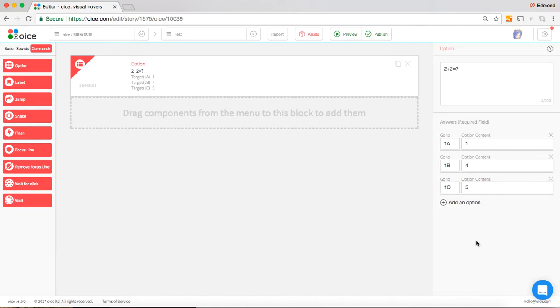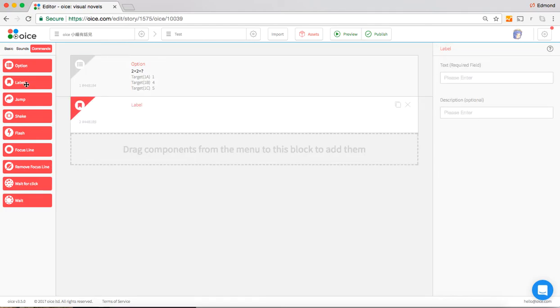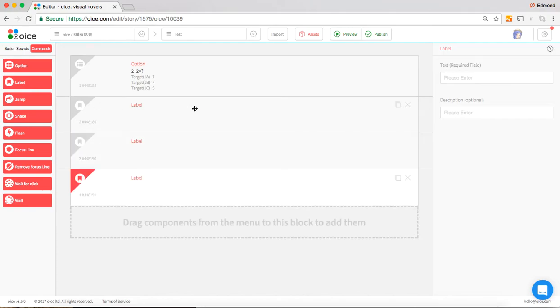So these questions provide free options to the readers to choose 1, 4, and 5, which the story will jump to label 1A, 1B, and 1C correspondingly. Okay, so after I define the option block, I have to insert the label blocks. There are 3 labels, so I insert 3 labels here.